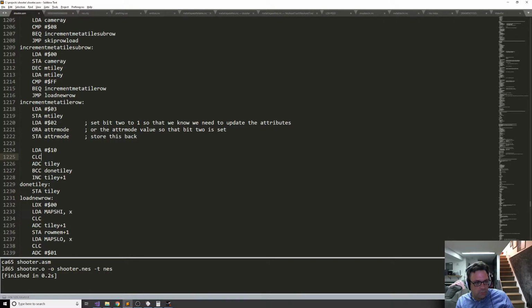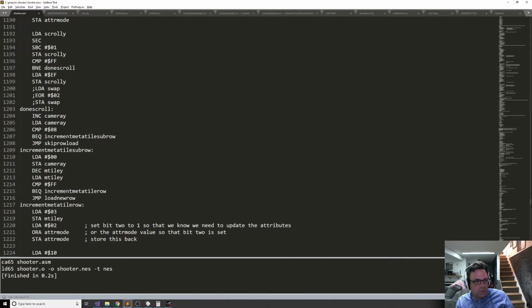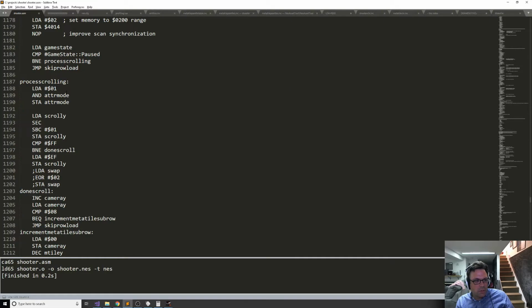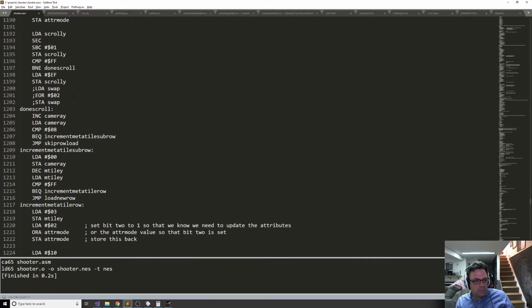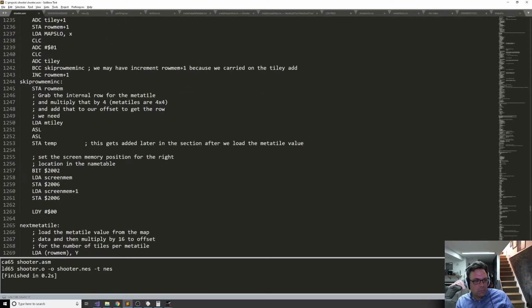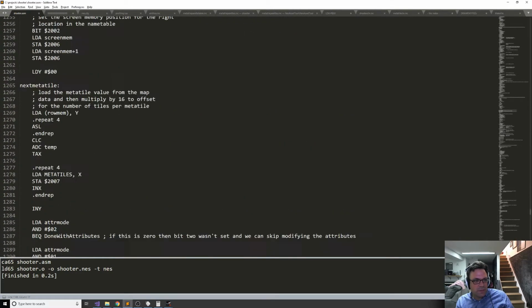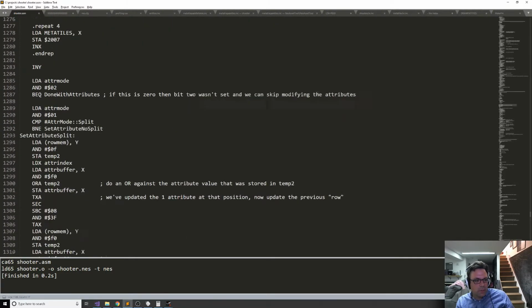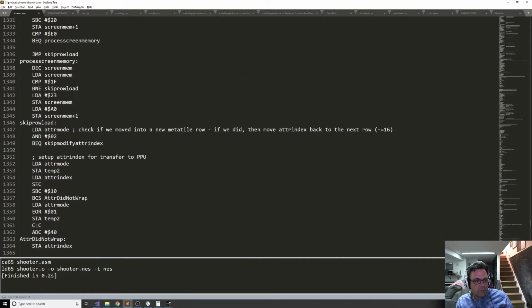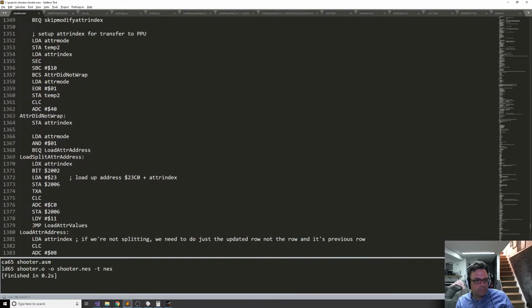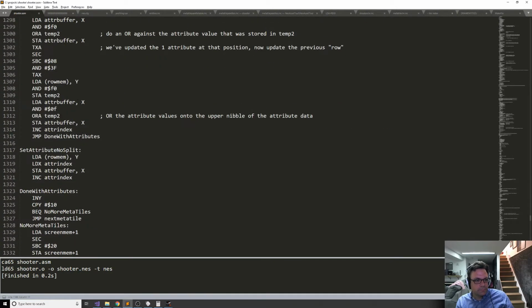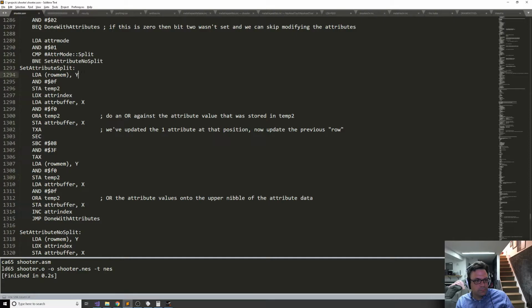Yeah, so before we get started, we're making sure that we're not updating the attributes unless we hit a new metatile row, and if we hit the new metatile row, then we have to load in the attribute one at a time.